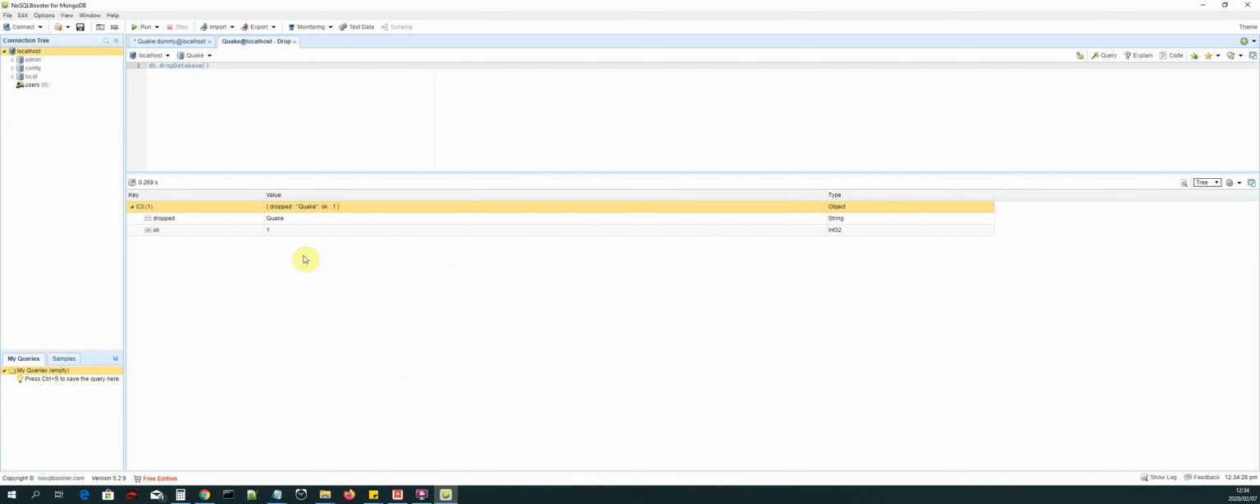Now that we have NoSql Booster installed, and now that we have the MongoDB server running in the background, we can start to move over to developing our data pipeline.